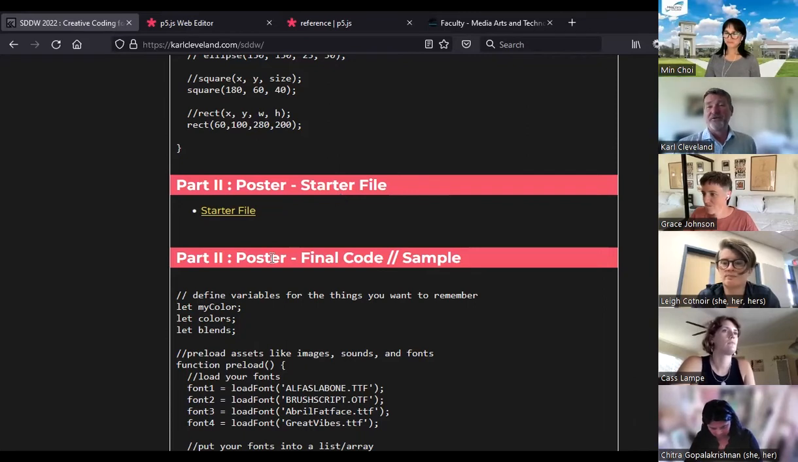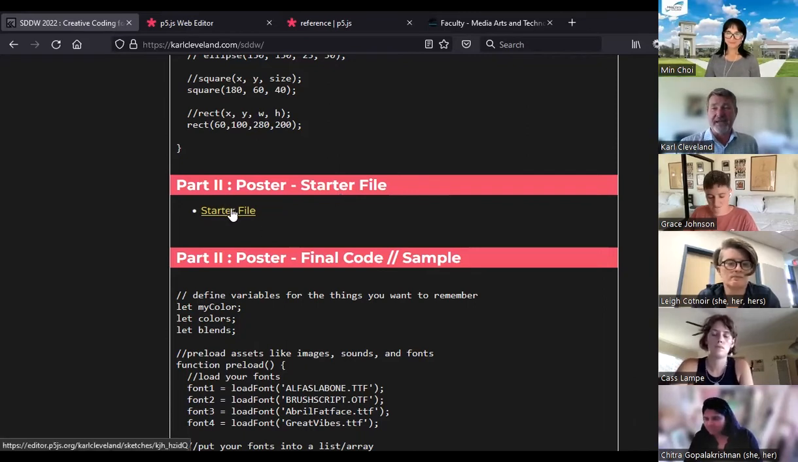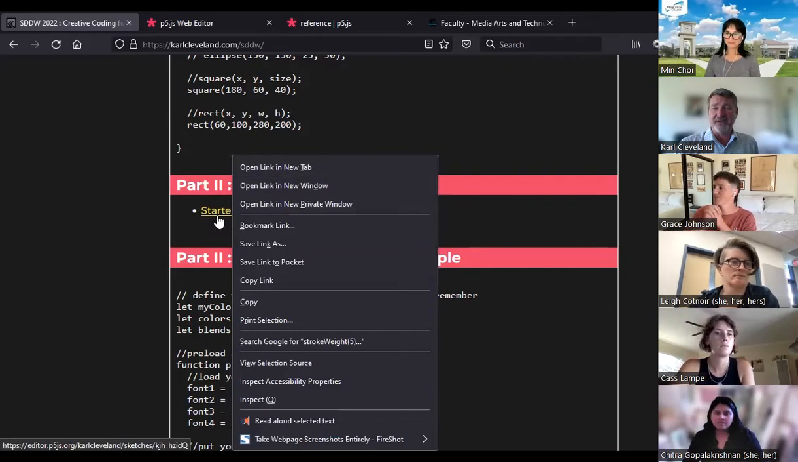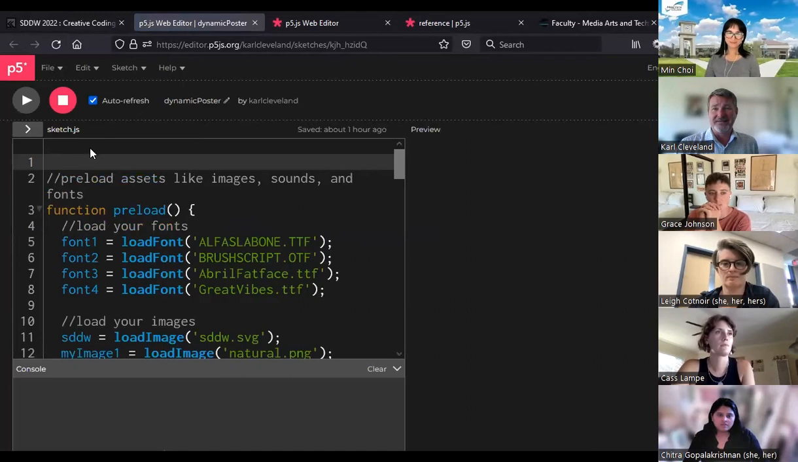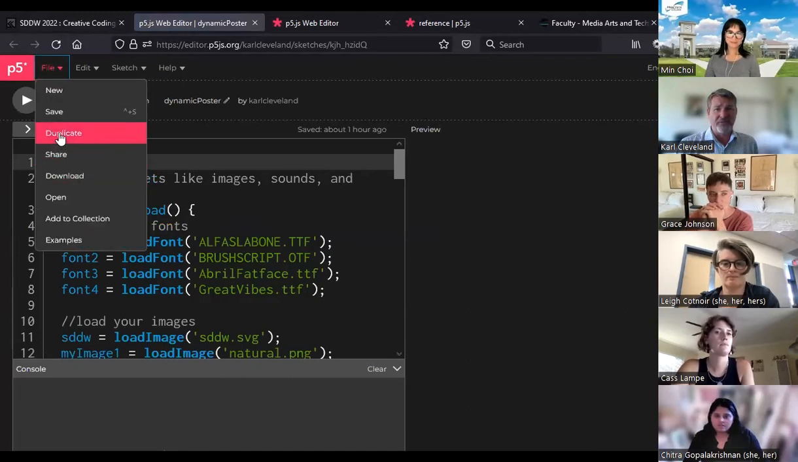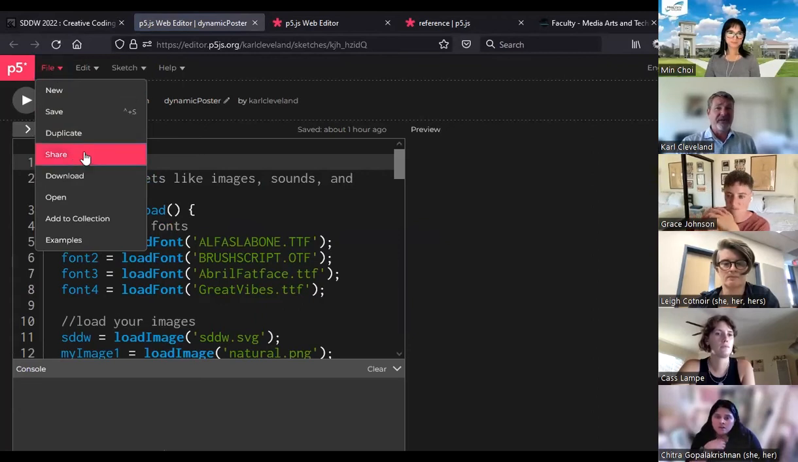So we're going to do that. I've got a starter file so that you have everything you need to begin with. I'm going to open that up. It looks like this. I want to share that starter file with you, and you can share any of your P5 sketches by going File and then hitting Share.